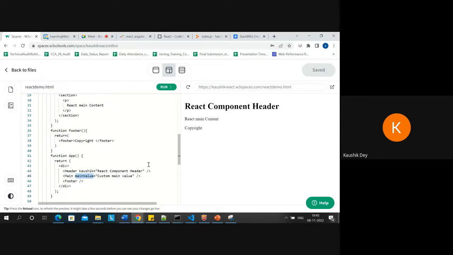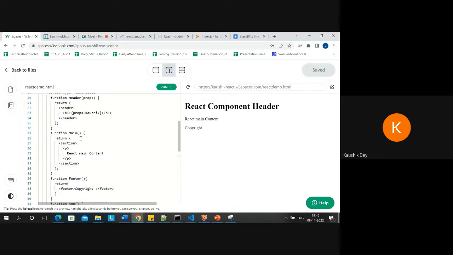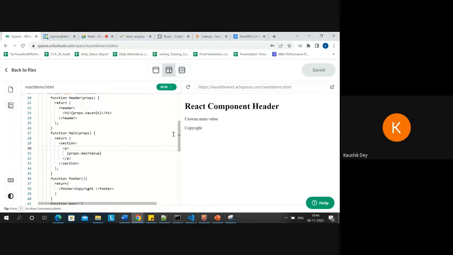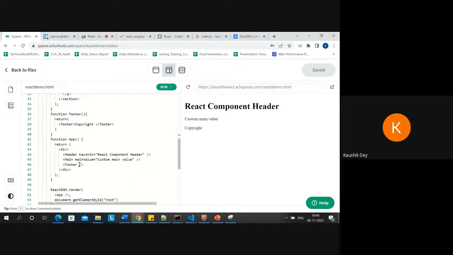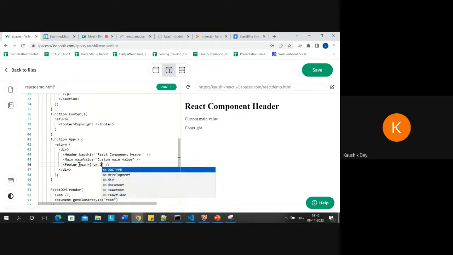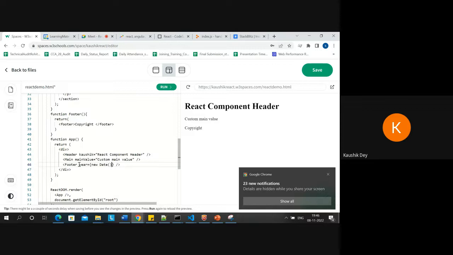In the box, I will go here. Box. And then I will do one thing. I hope it will render. Yes. Now in the footer, different kind of box sizes. What is here? It is equal to new Date. This is a JavaScript function. Are you seeing Boolean?